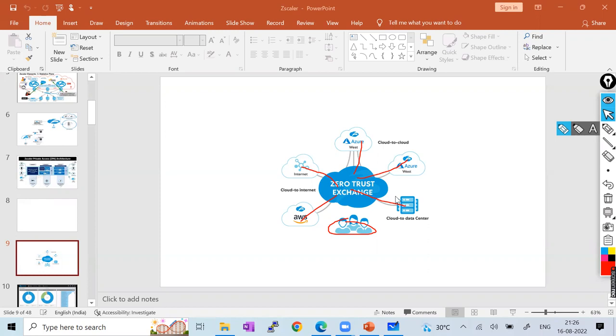Your business to business, your end user to business, your data center to data center, private to public cloud, public to private cloud. So this is how it is going to be happening.